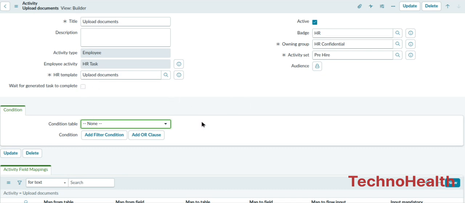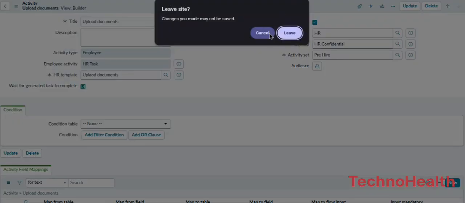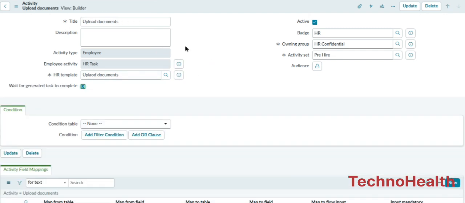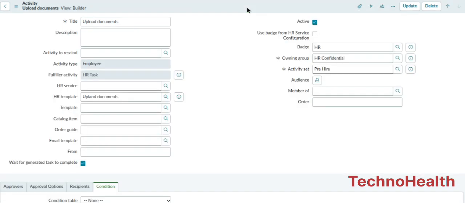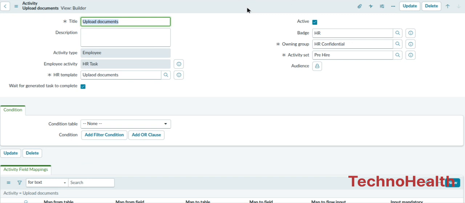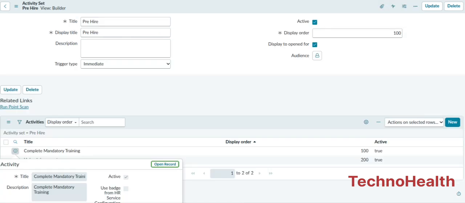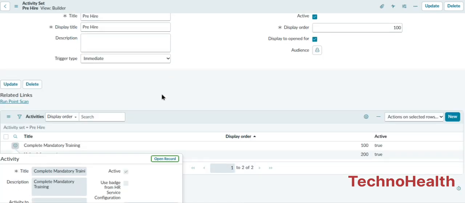Okay, instead of going and making this condition table, we have one more option on this screen. You can see wait for generated task to complete. Okay, this we can do. Only after this is completed, if there are any activities after this, upload documents will be created. So that was about how we can include prior activities, meaning one after the other.